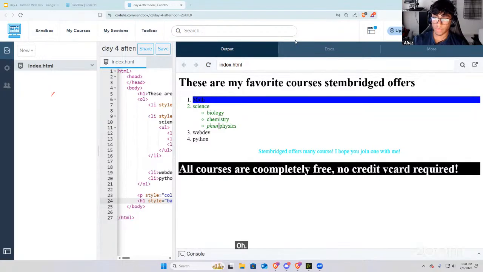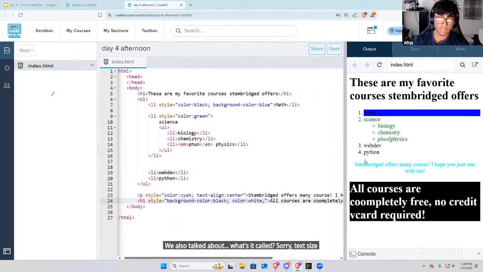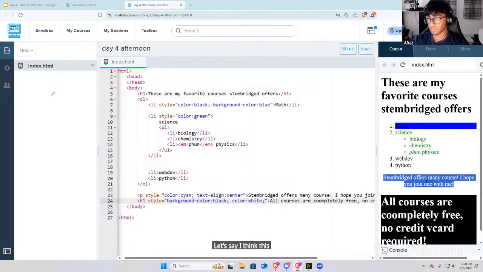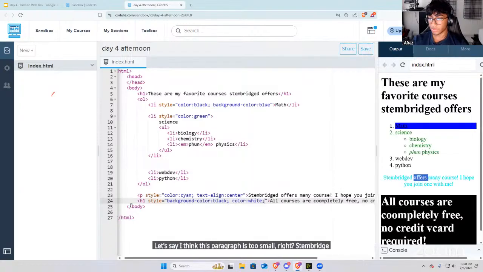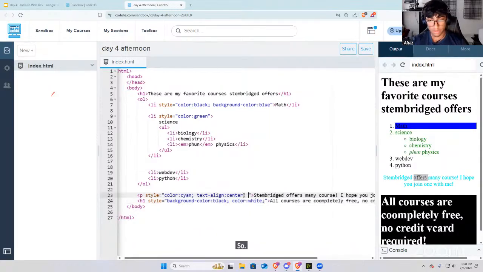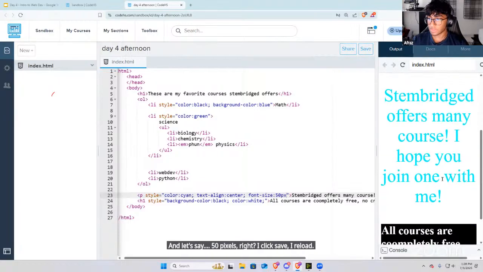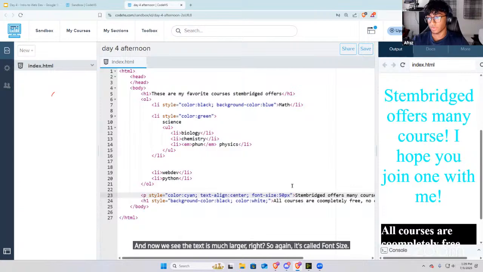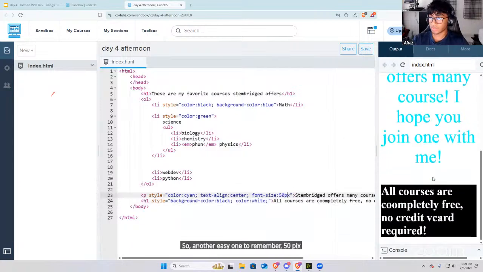Oh, right, we also talked about, what's it called? Sorry, text size. Yeah. Let's also take a look at text size. Let's say I think this paragraph is too small, right? STEMbridge offers many courses. I don't want it to be that small. So I come over here, I say font size, I believe, and let's say 50 pixels, right? I click save, I reload, and now we see the text is much larger, right? So again, it's called font size. So another easy one to remember, 50 pixels, and now we can see that this text is huge.